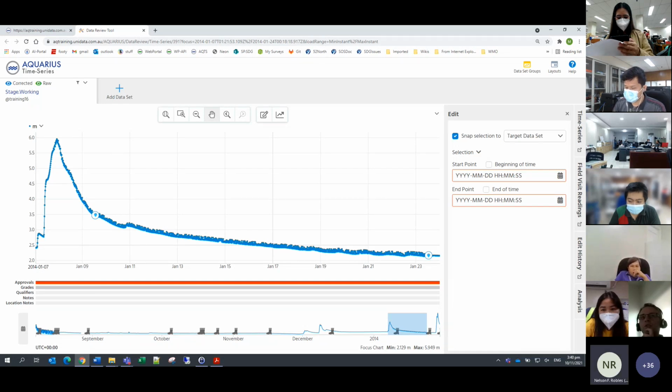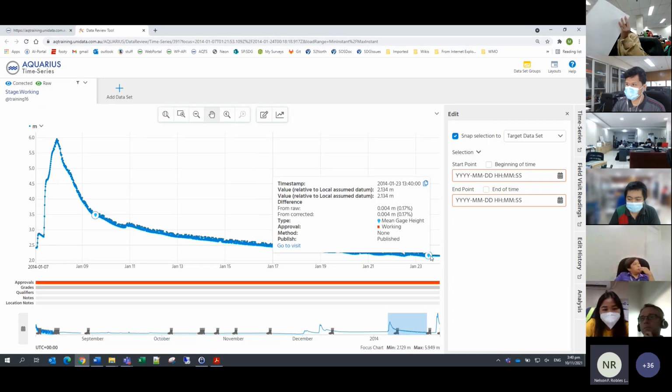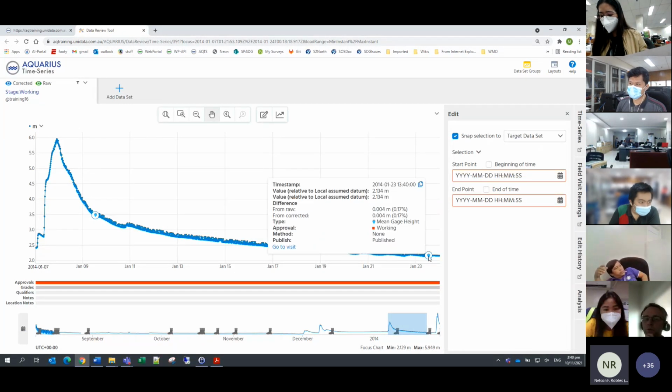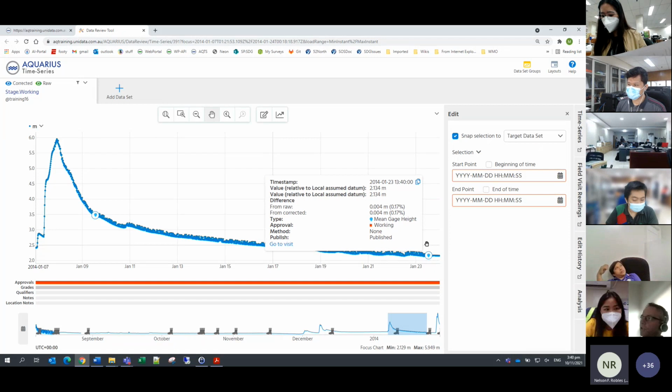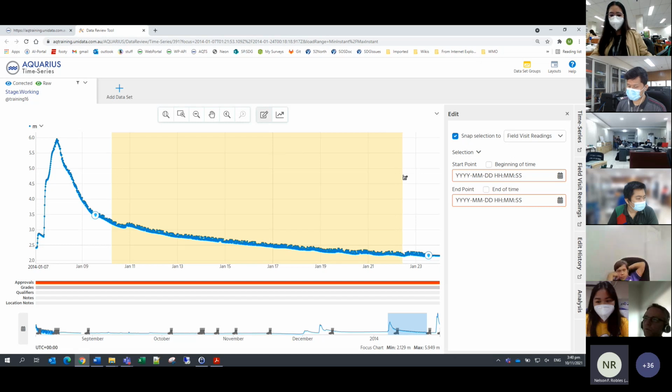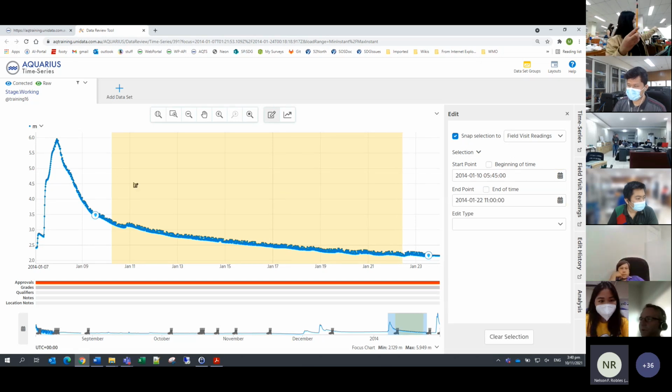So to do this analysis, we've now found the period that we're interested in. We now need to mark the period that we're interested in. And generally, in this case, it's probably between the field visits. So we're going to select a period, and we really want the period to be between the field visits. Before we mark it up, we just change this option from the data set to field visits. What that means is when I go to mark it and I just drag, I can be reasonably inaccurate. If I do that, it should be good enough to snap the selection to the field visits.